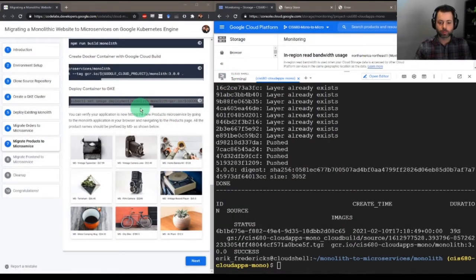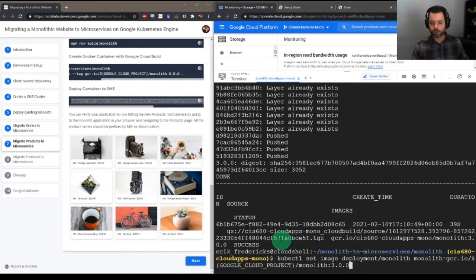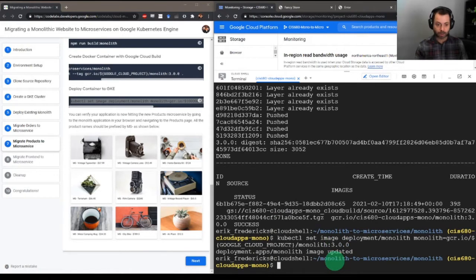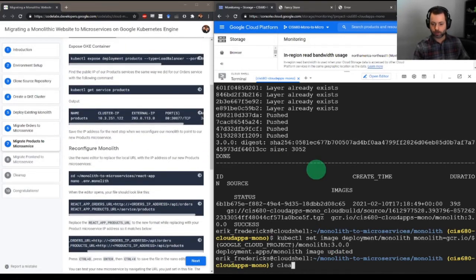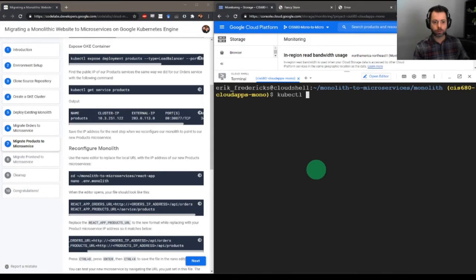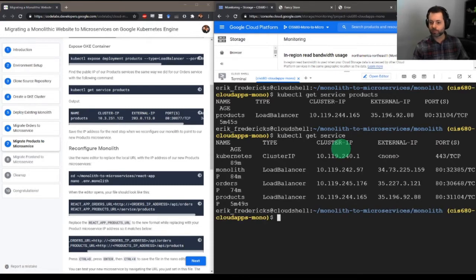Okay, so the build was sent. Appears to have been successful. We see that little success tag there. Now let's send it to Kubernetes. Again, making sure that version number matches so that it knows which particular container to pull. It has been updated. And now, assuming that everything is good with our Kubernetes project here, so kubectl get service products, have our IP. We just do get service. Let's see what we have.